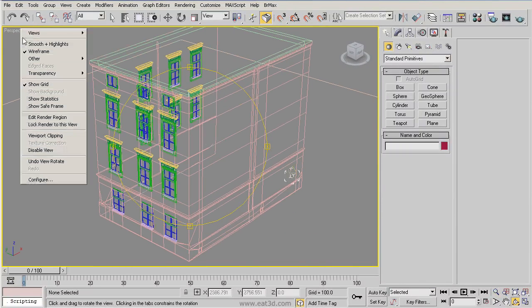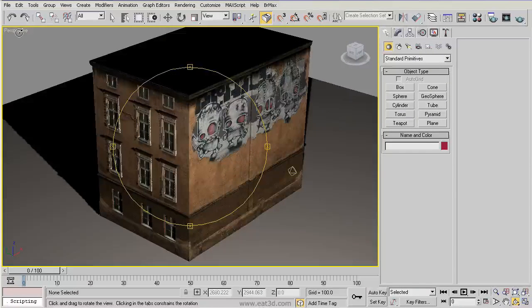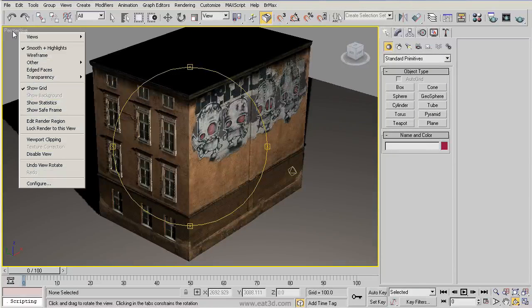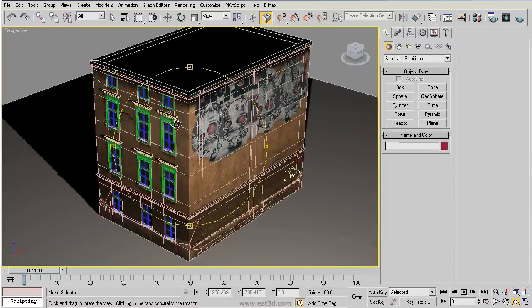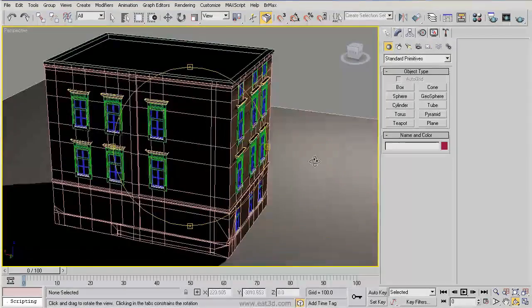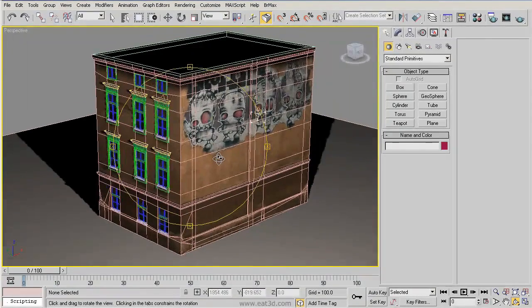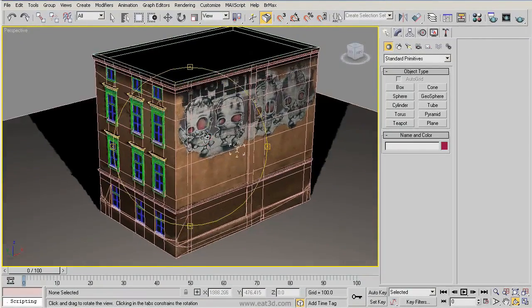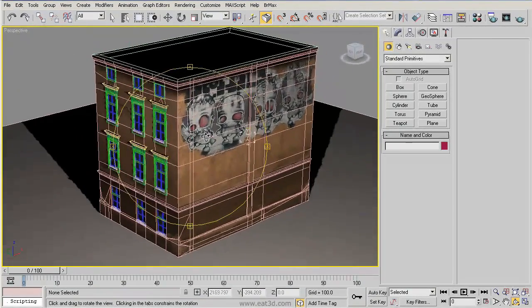Next one on from there, which is often used, is if we go back to smooth plus highlights, then we right click on the viewport name again and go down to edged faces. This is a combination of those two modes. We can clearly see the complexity of the scene, but we also get a nice solid texture look to it.